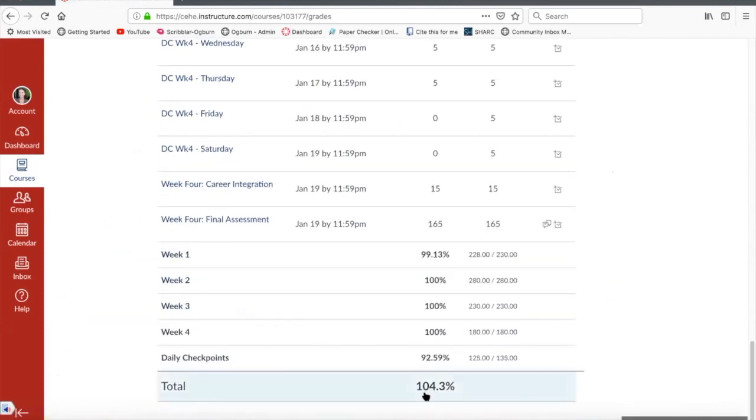So I ended with the total of 104%. And you may be wondering to yourself, well, if I can't do extra credit, how on earth did you end with 104%? The way I ended with 104% is I made sure to do my daily checkpoints. I didn't get them right every single day, but daily checkpoints can act as extra credit. They can both help and hurt your grade. So you need to make sure that you're going in and doing them.